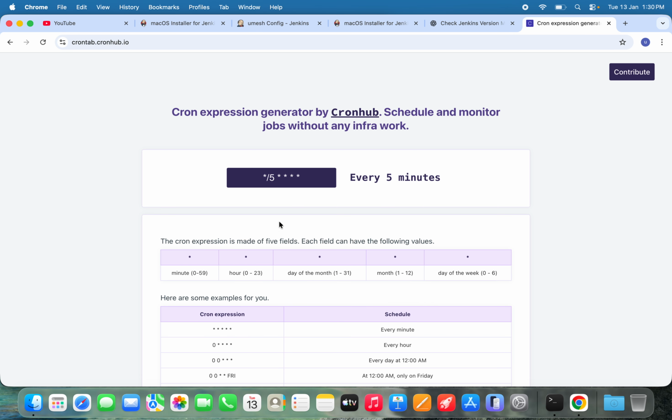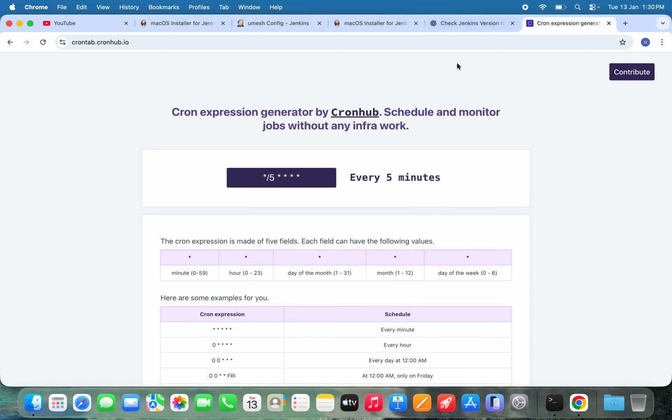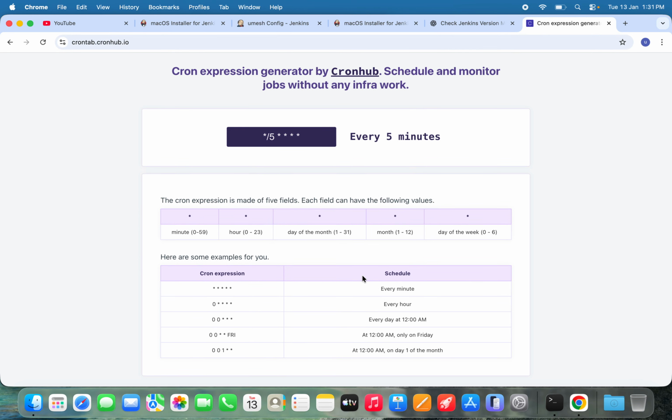So this is that's every minute. So here is the cron expression, every hour, every day at 12 a.m., at 12 p.m., or whatever we want. So yeah, the cron expression has the 24-hour format. So if you want to run the pipeline at 2 p.m., then we need to set it as 14 here.